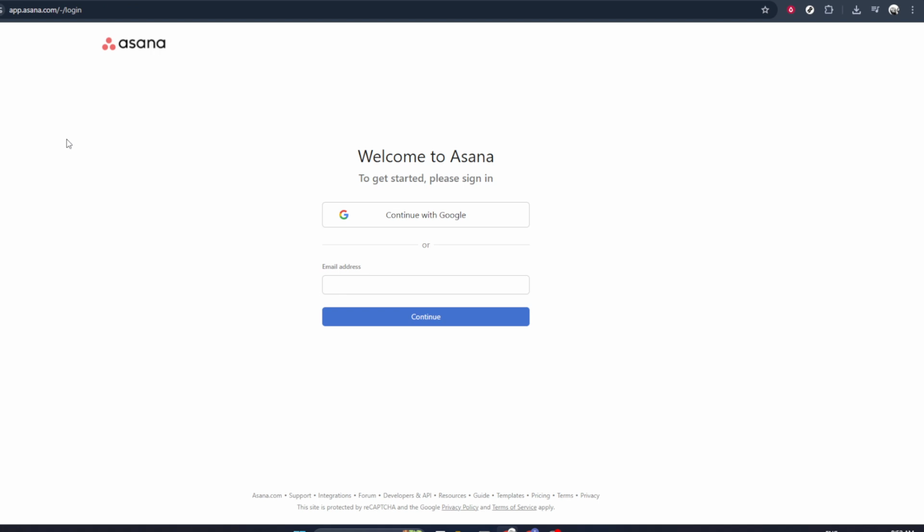In the results, look for the official Asana site. It will usually have asana.com in the link and mention logging in or signing in. Click on that result to go directly to the Asana login page. Taking a second to confirm the URL helps you avoid phishing sites and ensures you're entering your credentials on the real Asana platform. Once the Asana login page loads, you'll see a few options to get started.